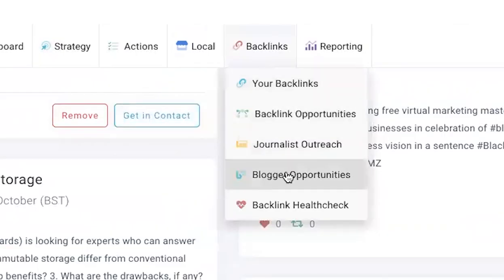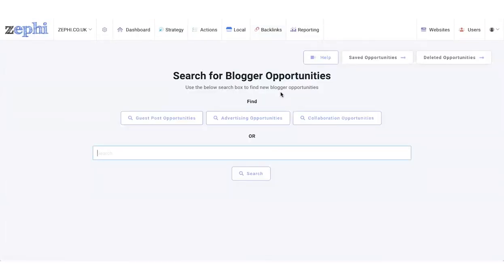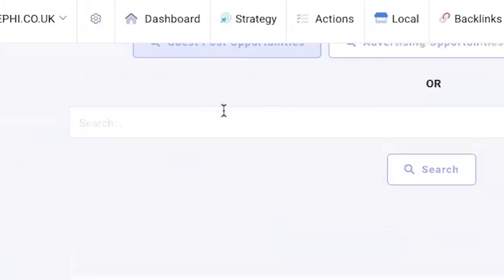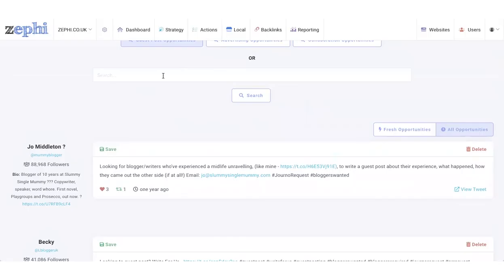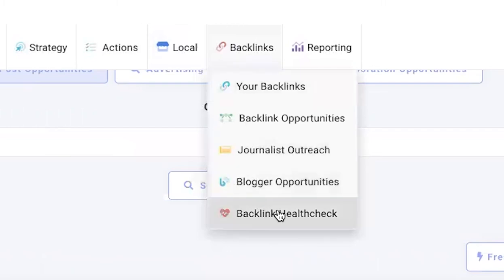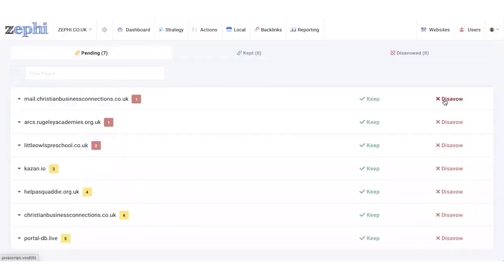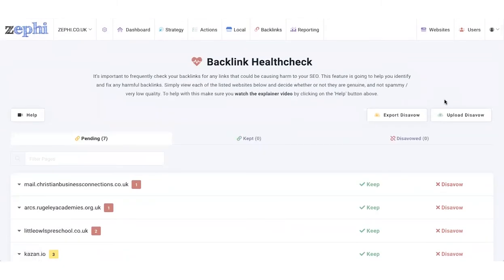The next option down is a very similar tool, but looks at blogger opportunities, and you can do guest post blogs, advertising opportunities, collaboration opportunities, and once again you can search down to your keywords and what area you're working in. And then the last section in our backlinks looks at a health check, and as mentioned earlier, you can disavow these to keep them tidy and tell Google that you don't really want these pages to be associated to your website. So that's our backlinks area.